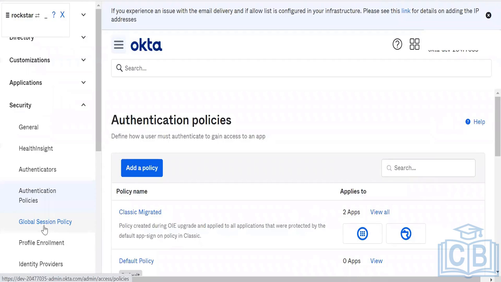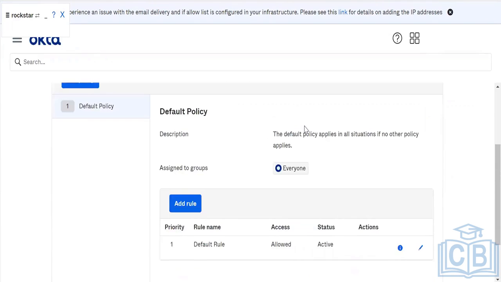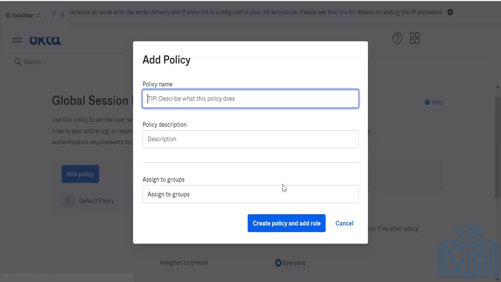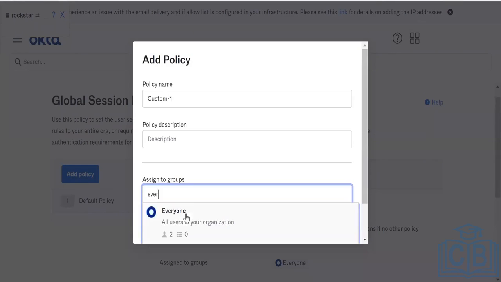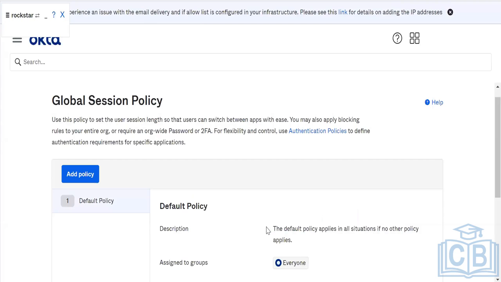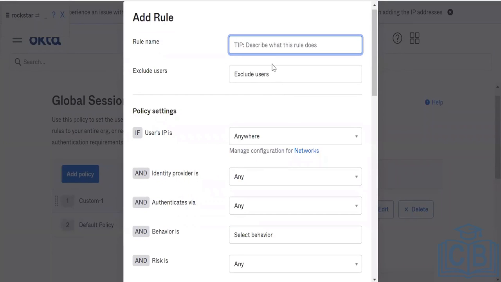Now we are going to the global session policy. This is kind of a new advancement that Okta has given. Let's say we put custom on everyone. Now you have to add the rule, same as this multi-factor policy.